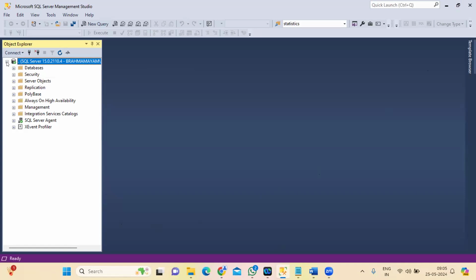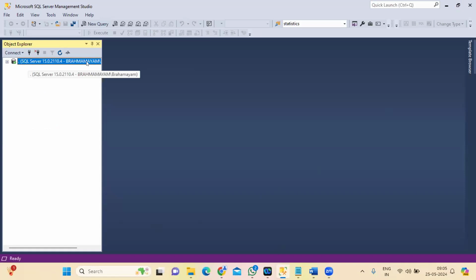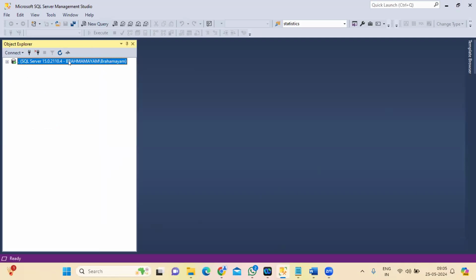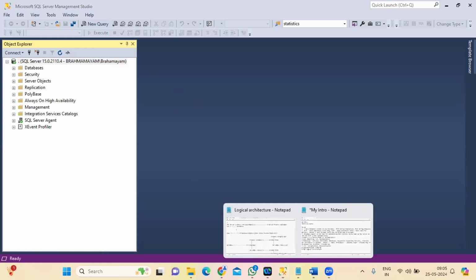And can I have multiple instances? We have just seen we can have multiple instances. This is called the default instance of SQL Server because the name of the instance, here the name is Brahmamayam, is the same as the name of my machine. So the machine on which I installed SQL Server has the same name. Therefore, you have this instance. This is the SQL Server instance.